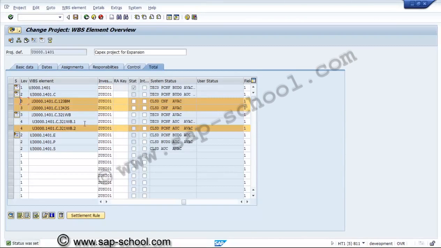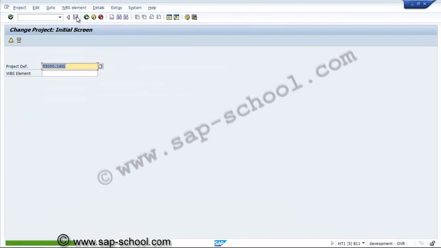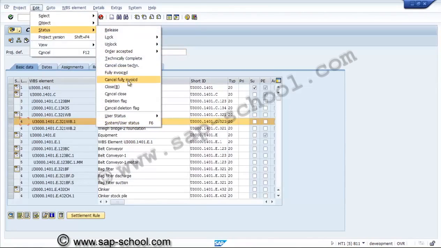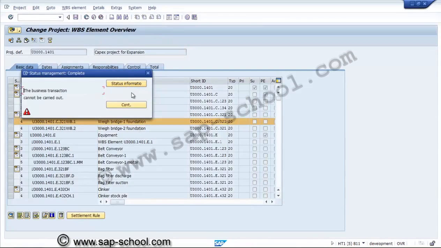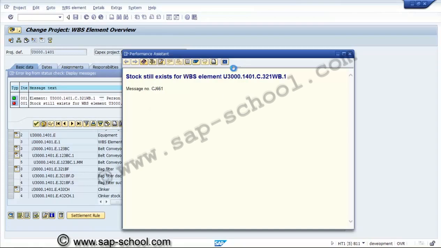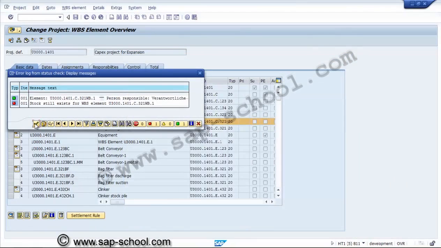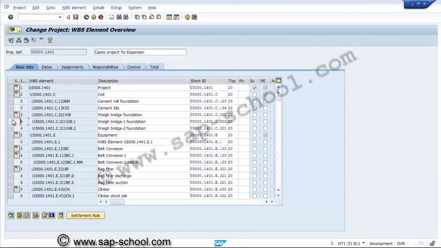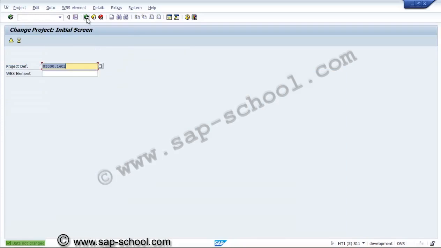because this WBS has stock, so we have to clear the stock from the WBS. Now we'll see what is the error message once again. We'll try to put the close status. Status information: stock still exists. Stock still exists for WBS element. Now we need to check what stock is available. So what is the stock available in this WBS element?